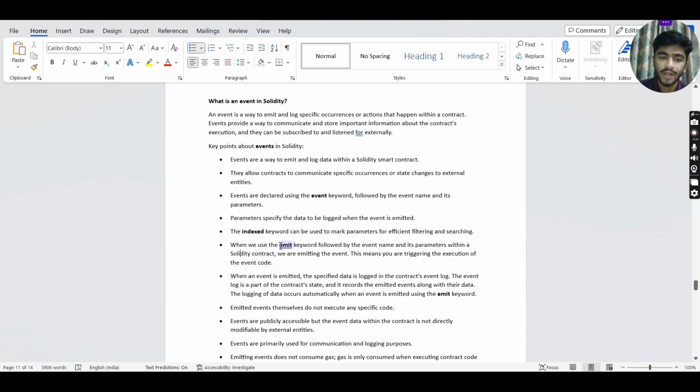We declare an event by using the event keyword, and we log the details using the emit keyword. The emit keyword is followed by the event name and its parameters within a Solidity contract. We use this emit keyword for emitting the event. This means you are triggering the execution of the event code, and we'll see what it means more clearly. Don't get confused.